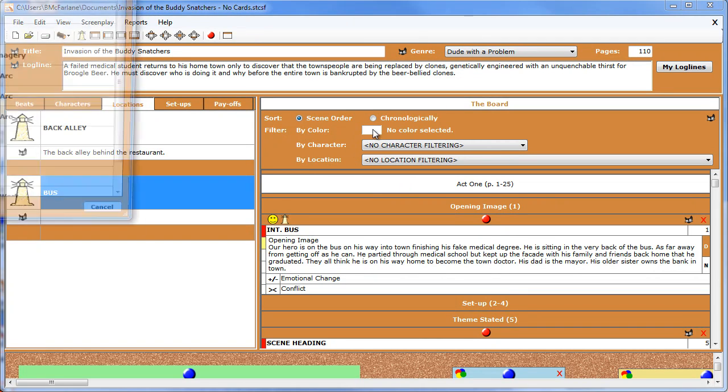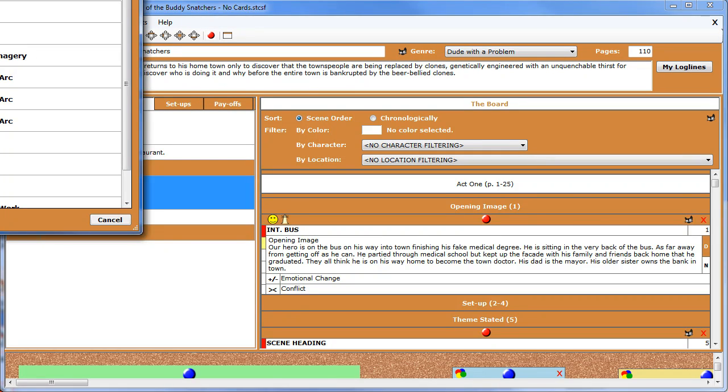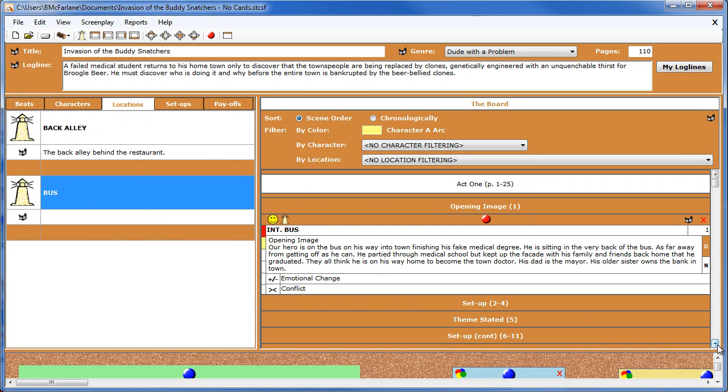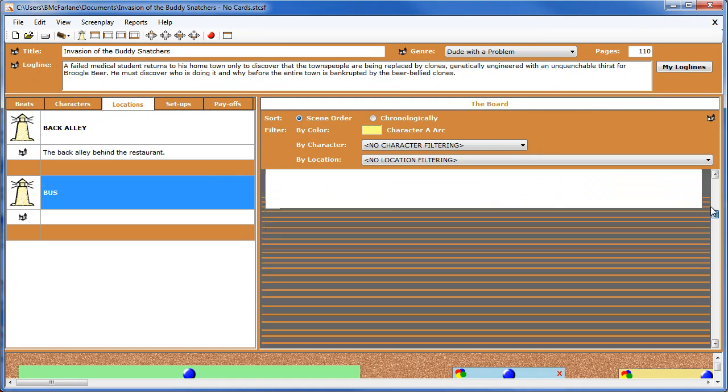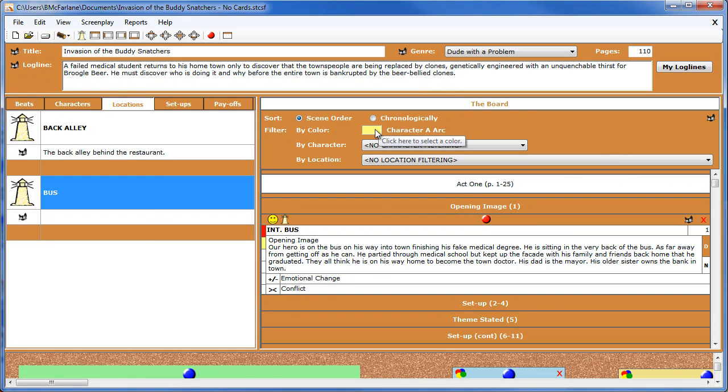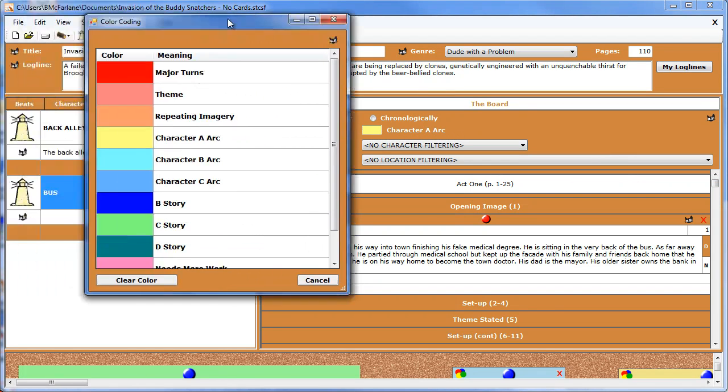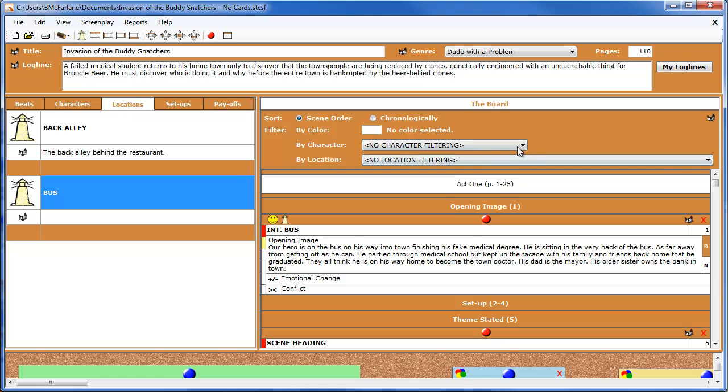So I'm going to select character A, arc. Now the only card in the list is the card I color coded accordingly. As you can see, there's no other cards in the list. Let's just clear that. And all of the scene cards are returned to the list.